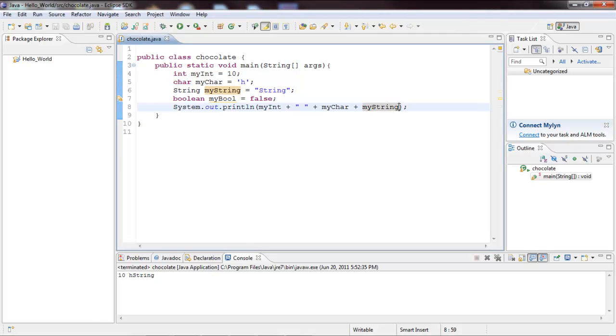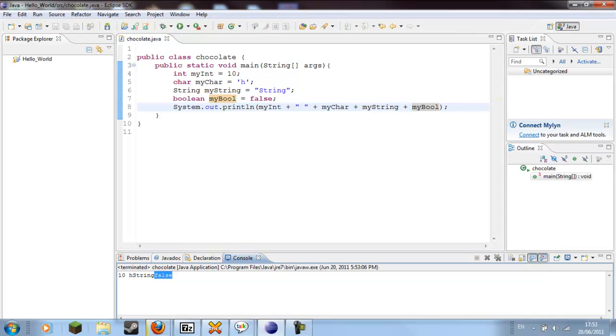There's only one thing left to put here now, it's our boolean. And this boolean is going to be called myBool. So put myBool there, and let's run this. And as you can see, our myBool is equal to false, and so I have false here.